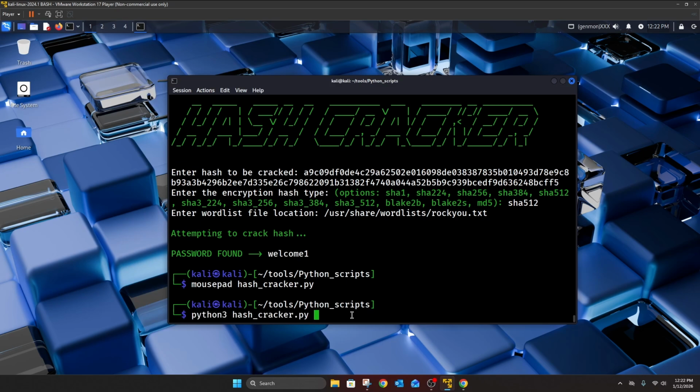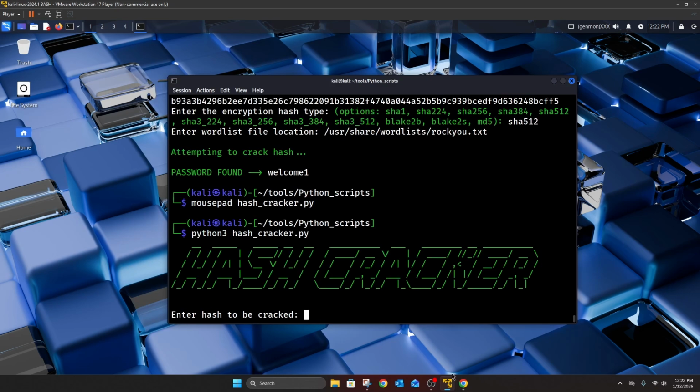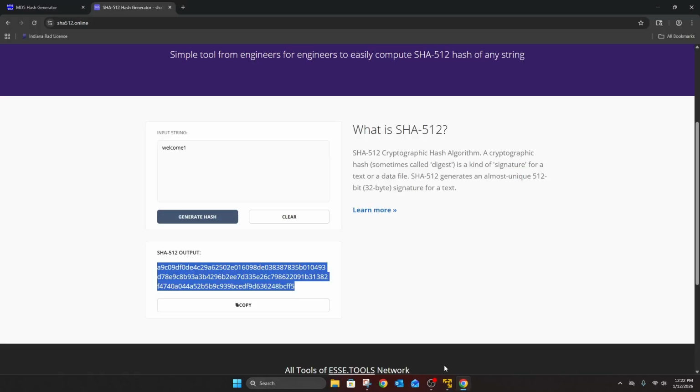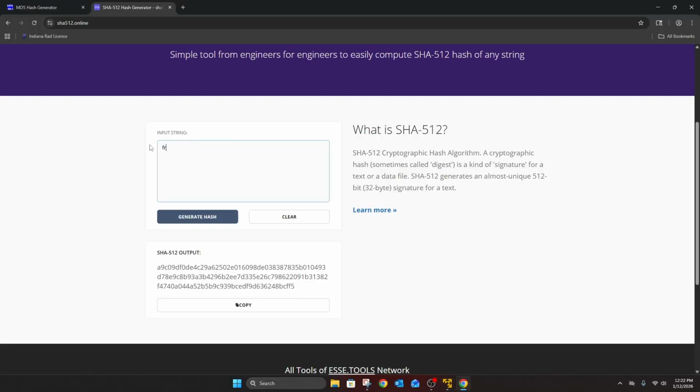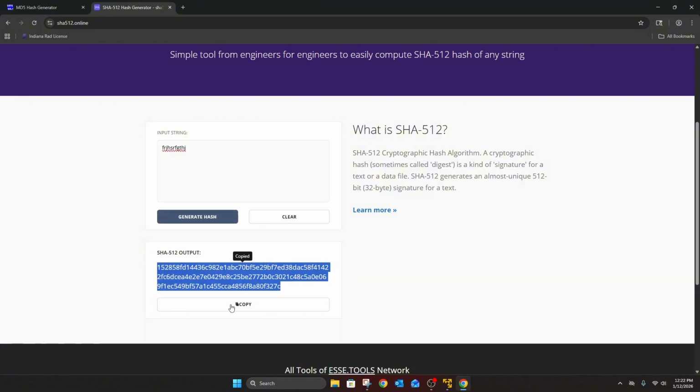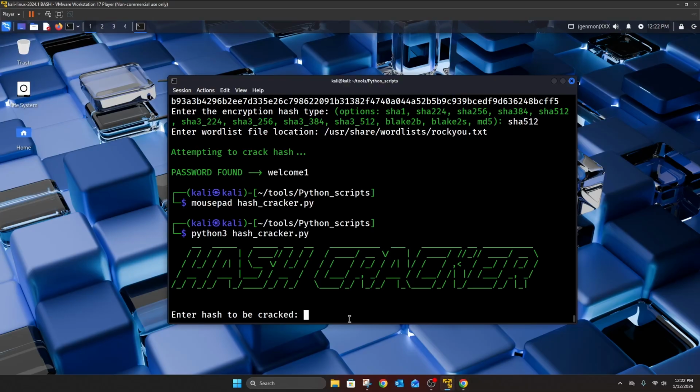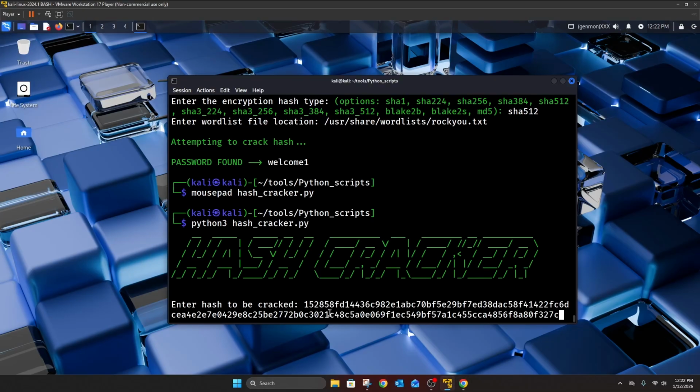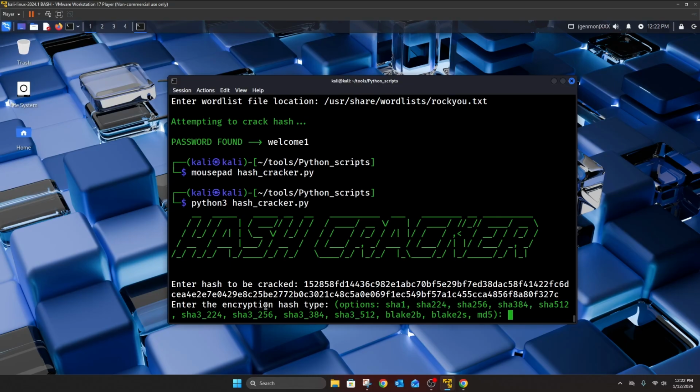So let's run it again. And I'm going to pull up hash. Again, we're just going to lay on the keyboard, generate that hash, copy this. We'll go back to our terminal, enter that in. Enter an encryption type, the hash type you want to use. We'll do SHA-512.